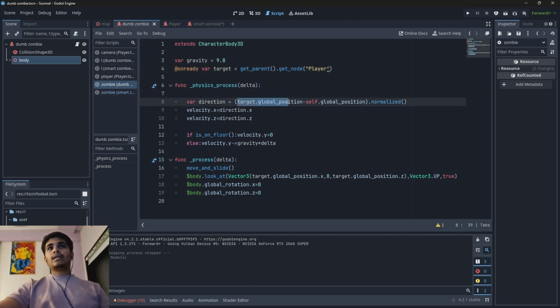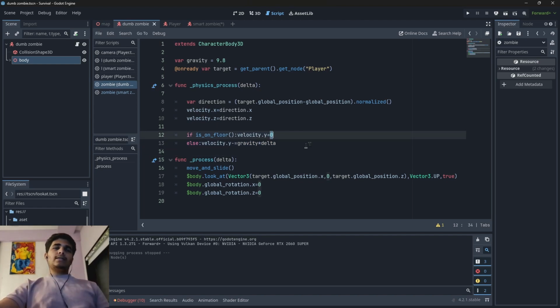As you can see, the target is our player. Direction is just the distance between our player and the zombie. The distance between player and zombie is direction, and that's how he gets the velocity.x, velocity.z, and this is gravity applied on this zombie. If I put direction.y here, the zombie will float, and as you know, zombies don't know how to float. That's why there is gravity.